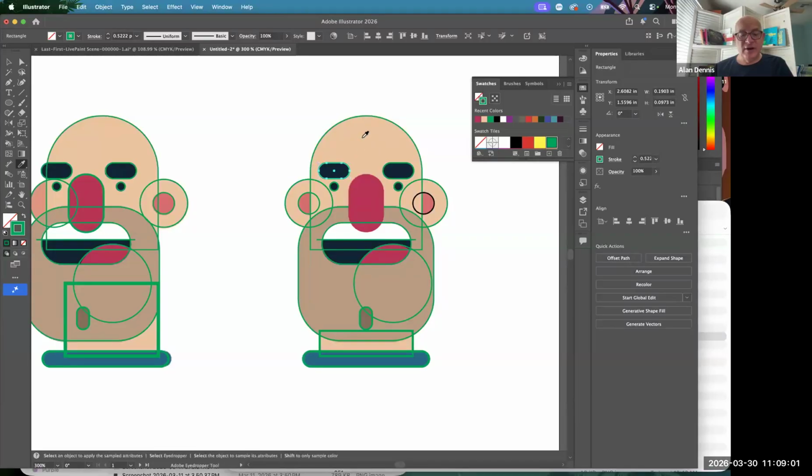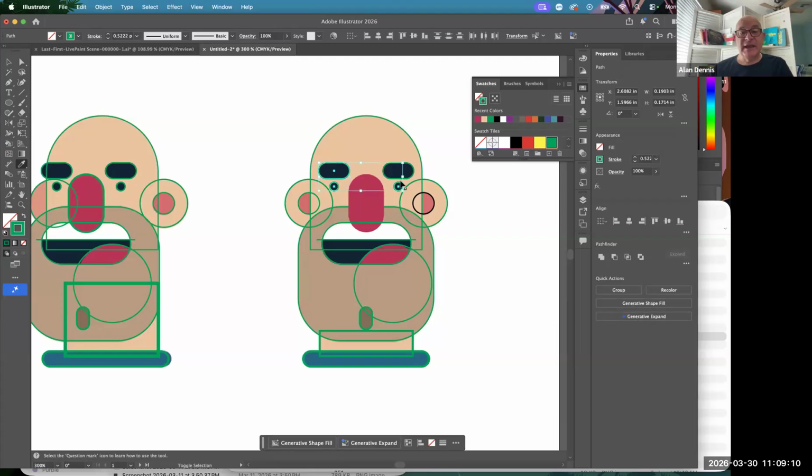When I let go, I'm in the eyedropper again. But I want to select this eyebrow as well. And actually, I want to select the eyes because they're all black. So I'm going to hold Shift. I'm holding Shift and Command or Control right now. I select all four of those, and then I eyedrop into the eye.